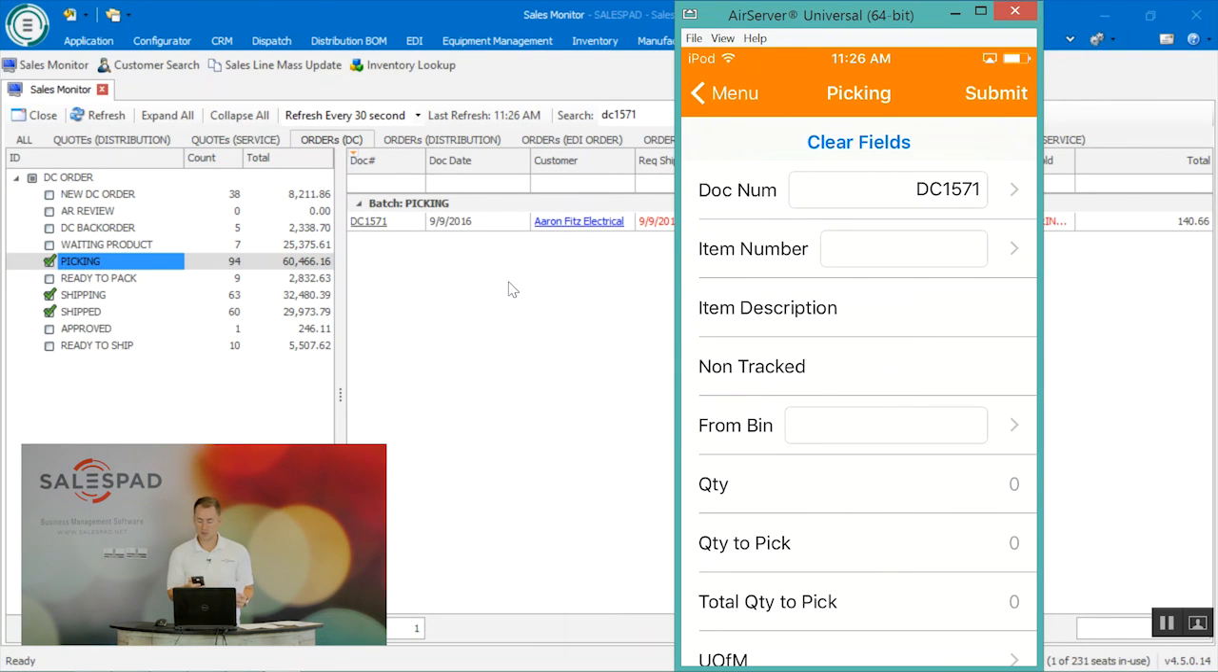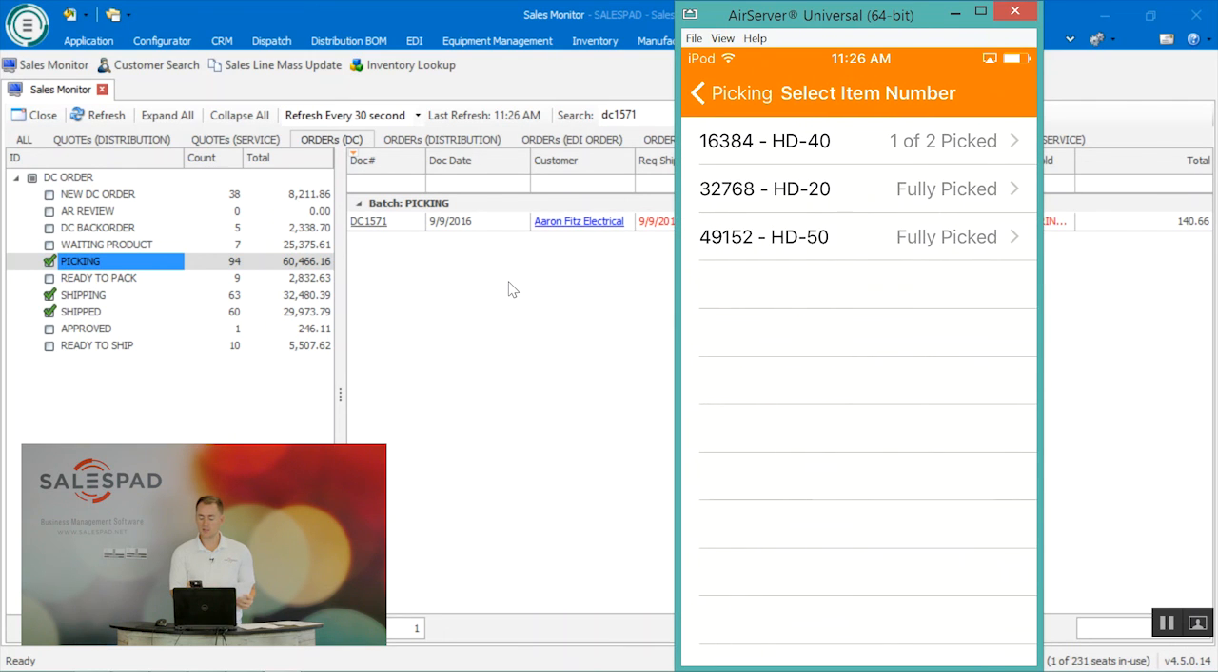And something that you can see as I go throughout here, if I missed any of this, it's going to tell me that. So in this particular case, I didn't get one of the HD40s. So I need to go back and do that. If I got that, it would tell me the document was fully picked.